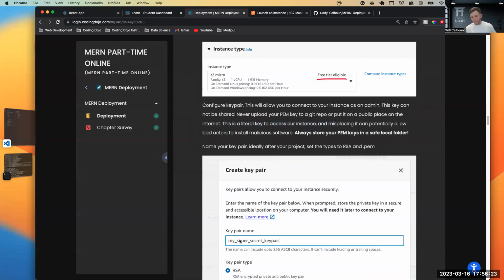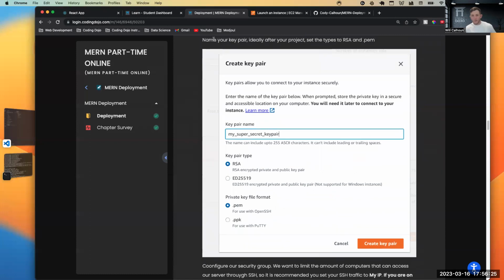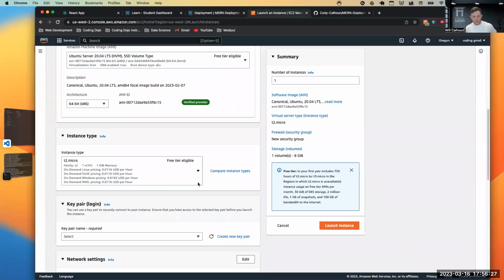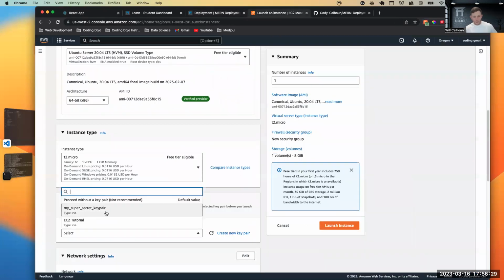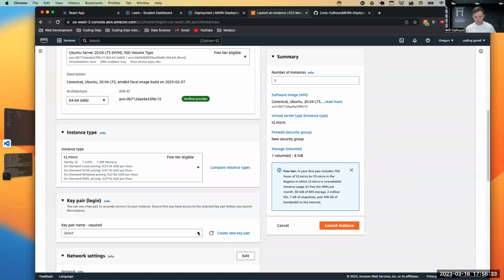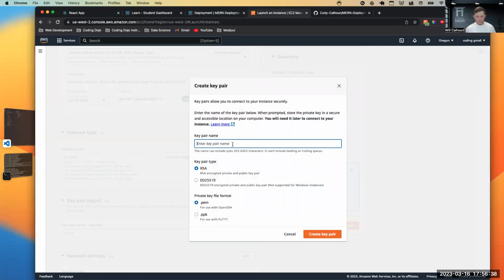So let's go ahead. We're going to call it my super secret key pair. I think I already made one, but I'm going to create a new one. I'll just do my super duper secret key pair. Cool.